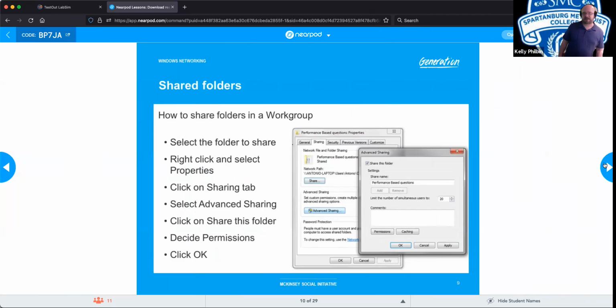All right. How to share files or folders in a work group. Basically, you find the folder you want to share, select it, right click, go to properties, click on the sharing tab, move forward to advanced sharing, then click on share this folder, and then you're going to decide your permissions, and then you click OK.